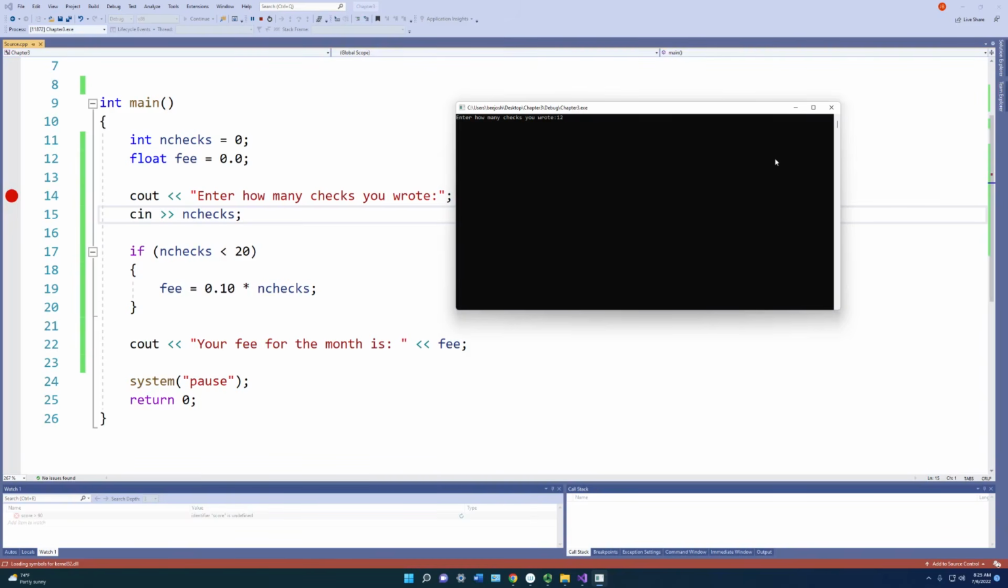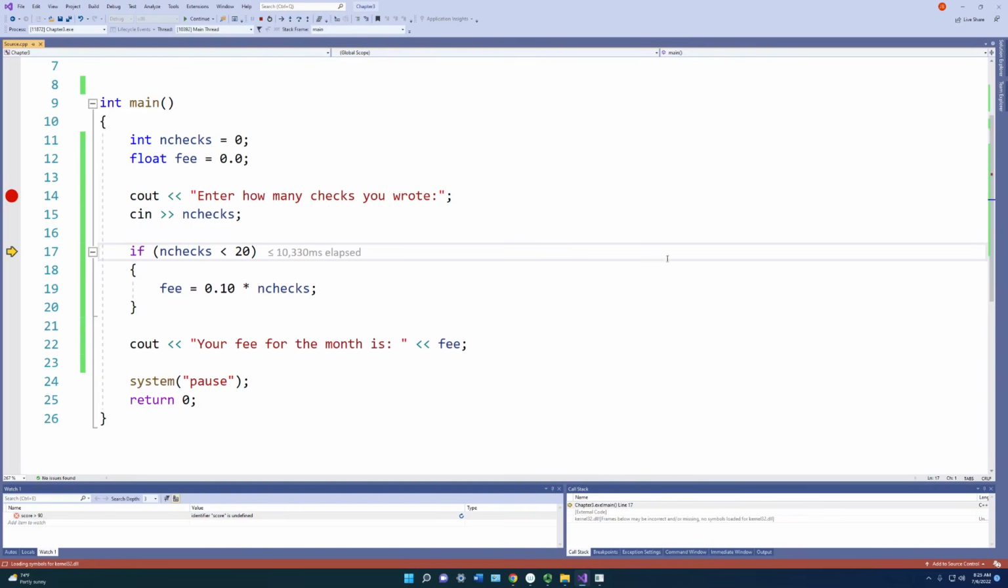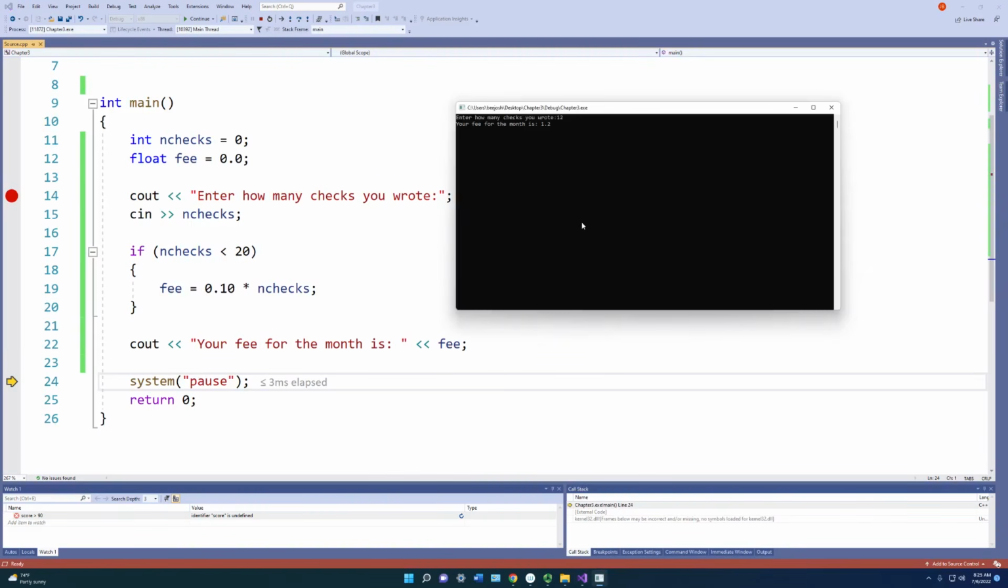And then my runtime goes back to the if statement. And hey, is the number of checks less than 20? Yes, it's 12. So now it's going to go in here, hey, fee is equal to 10 cents times number of checks. And we can even hover over. Fee is right now 0.0. I do another step over. Now fee is 1.2. It's $1.20. So it's going to output all of that without showing it as $1.20 like it should.